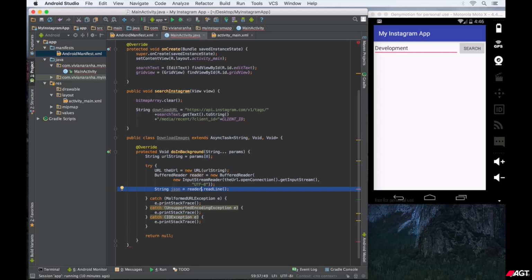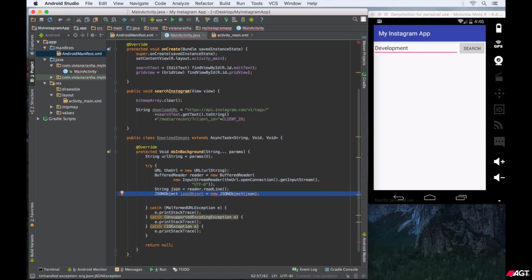From the reader, I will read the entire line of the JSON string and pass it to the JSON string I created here. Now, to convert this huge string into something my Java code will understand, I will pass the string using the JSONObject class. I will create a JSONObject for the entire string. I need another catch clause here for JSONException. What if the JSON is not properly formatted? That's what this is for.